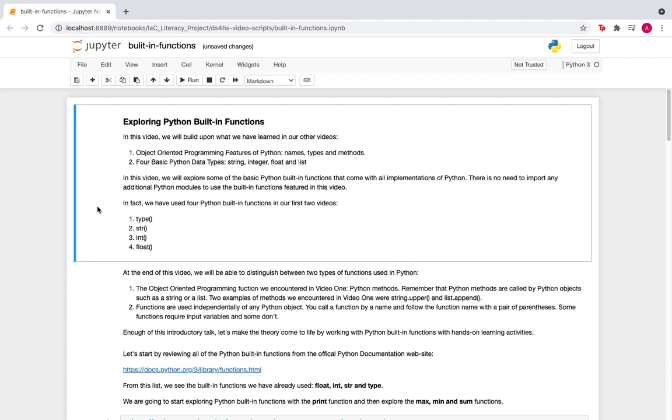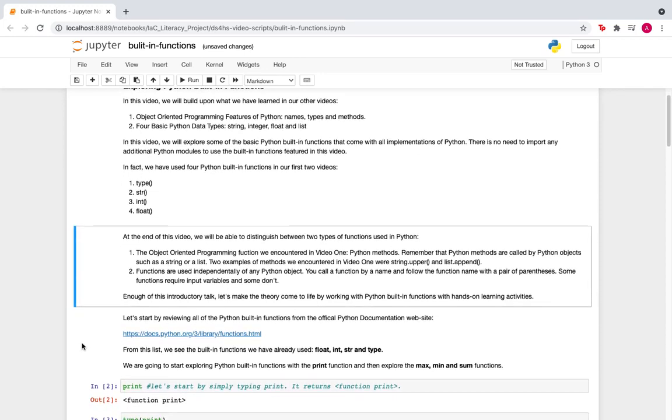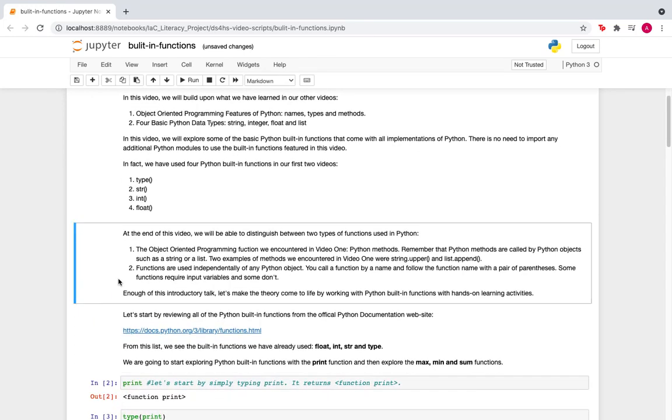After all these built-in functions, you have to have parentheses, okay? And inside the parentheses goes an argument, and that's what you put inside the parentheses, but we'll get into that later in this video. At the end of this video, we'll be able to distinguish between two types of functions used in Python.